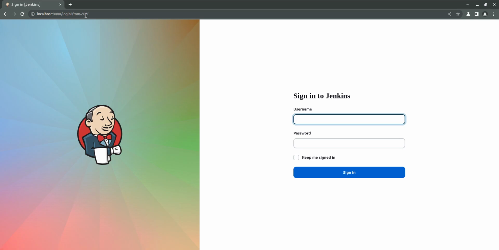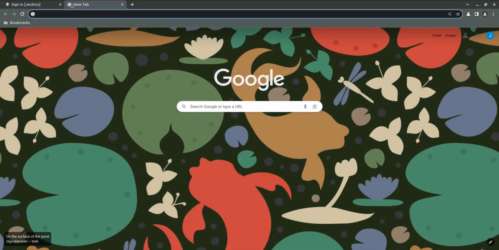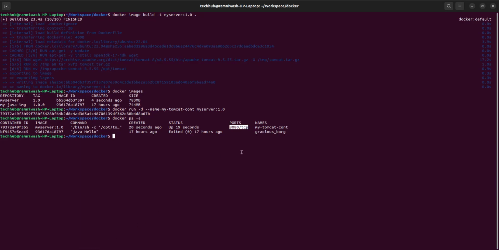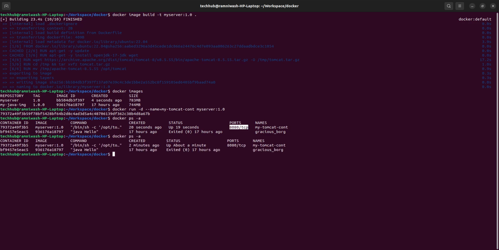but this is not Tomcat, this is our Jenkins. On 8080 we think we are installing Tomcat, but it's Jenkins. So definitely no Tomcat is running on 8080 in my system. Where is Tomcat running in this case? Tomcat is running in the container. So first you have to access the container, and then you can access Tomcat. So how can you do it?